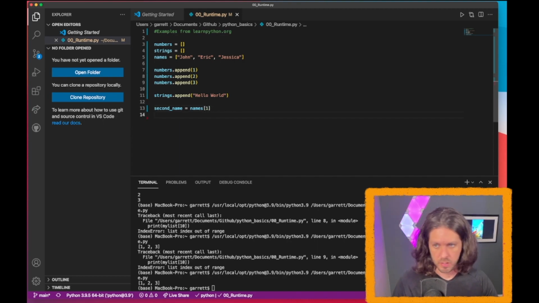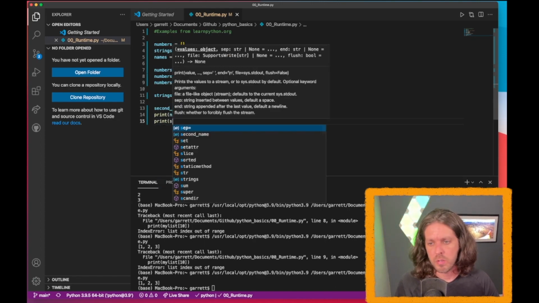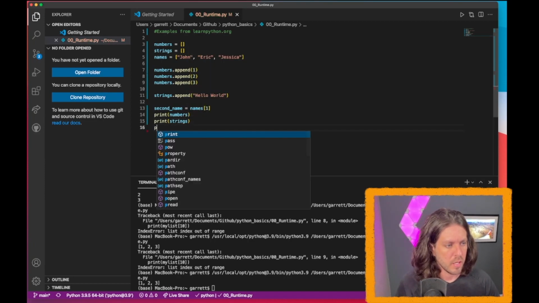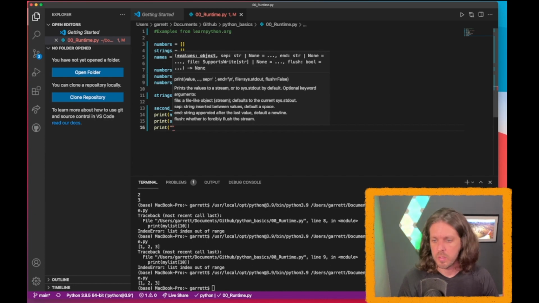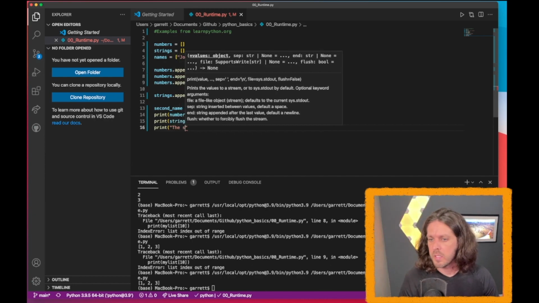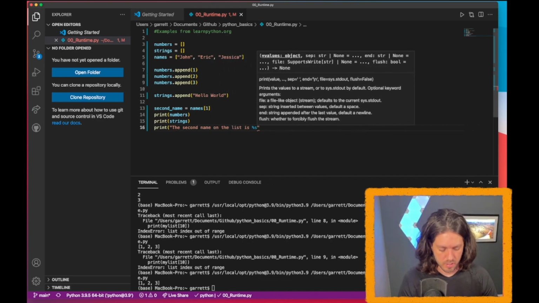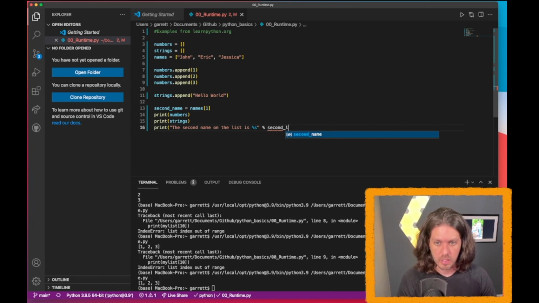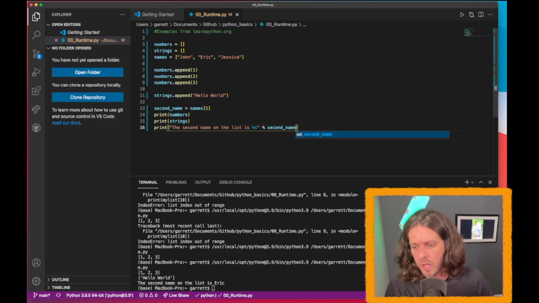So let's go ahead and print some of these to show you what they look like. So print numbers and print strings, and then print, we'll add some text here: the second name on the list is, and then we'll do %s and %, and pass in the second name. All right, let's go ahead and run that and see our output.